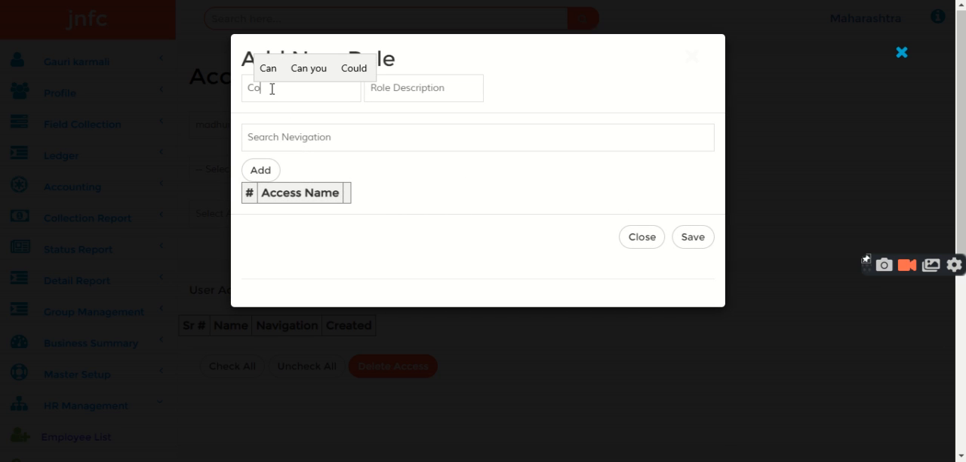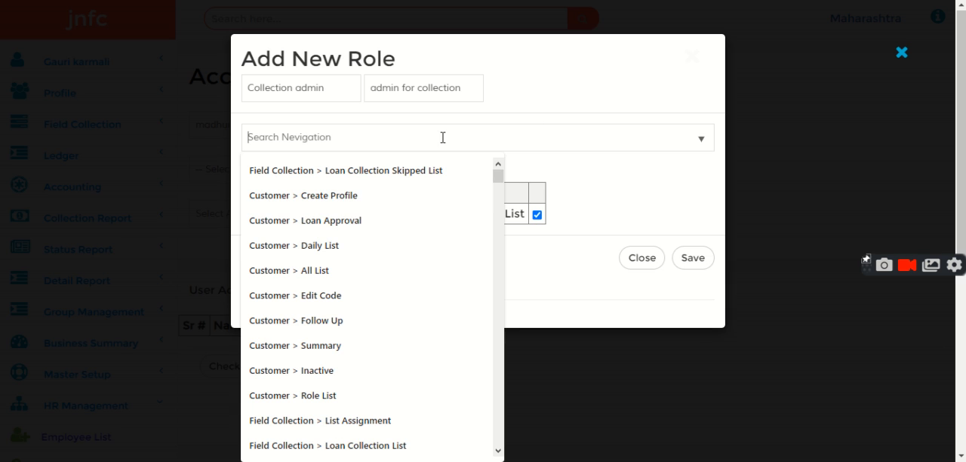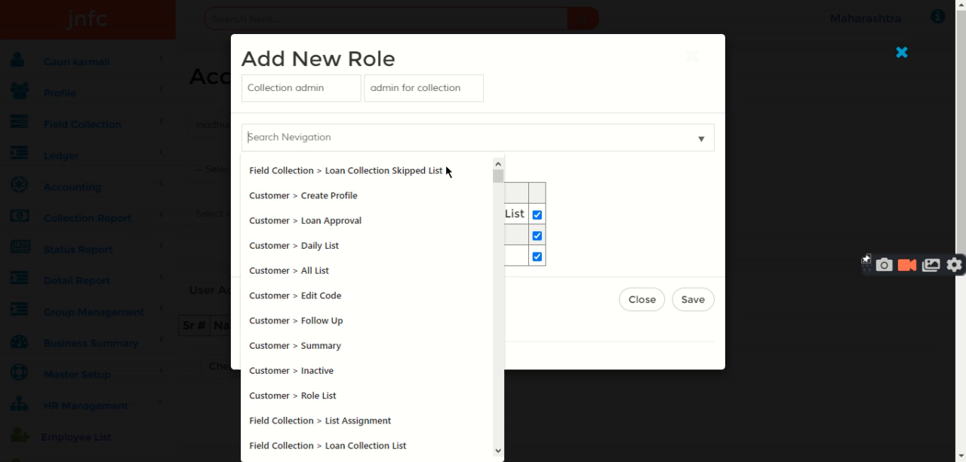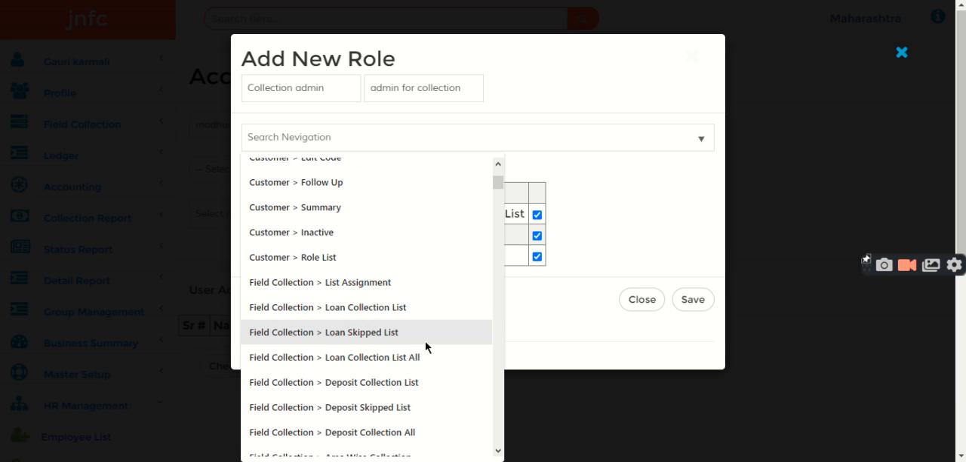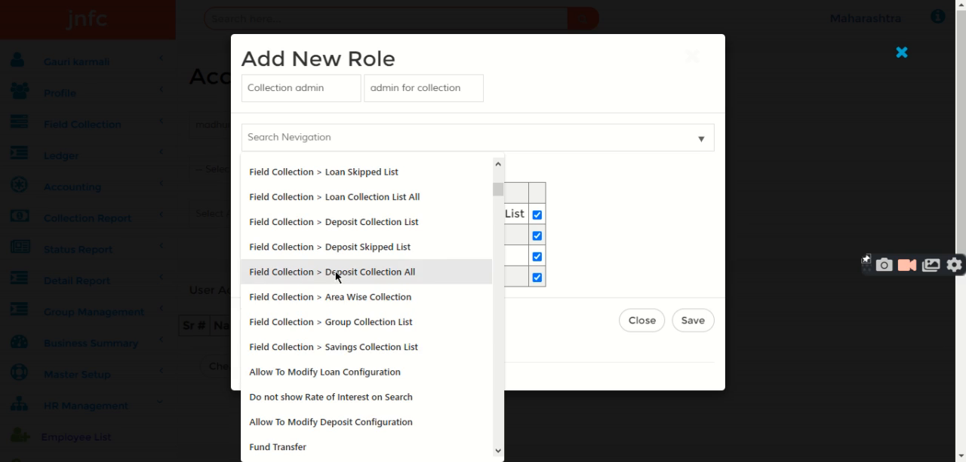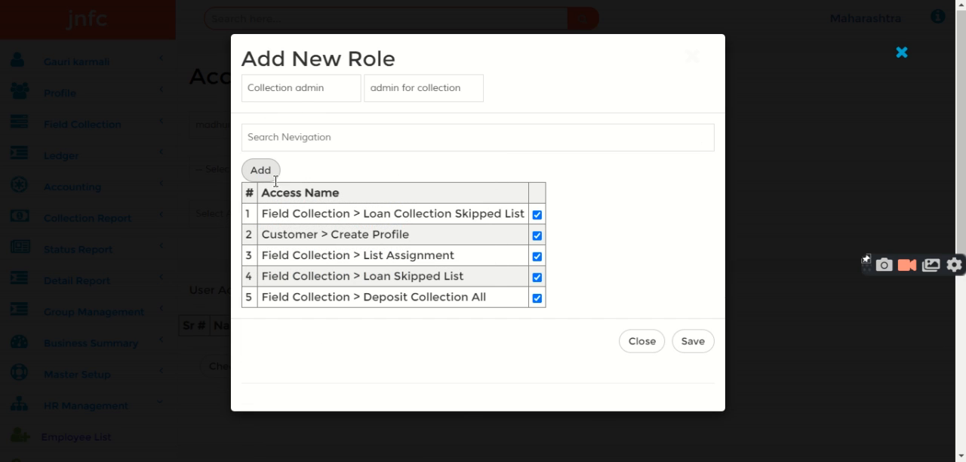This role will be a collection admin. You can give the description of your role here. And then here you can add all the collection related access, whatever you want to give for this role. Say this role can create profiles also. Then, for example, this role is going to do list assignment. Everything related to field collection, this role is going to do. So all the accesses for this role can be given. Say, for example, this role, that is the collection admin role, has got 5 access.